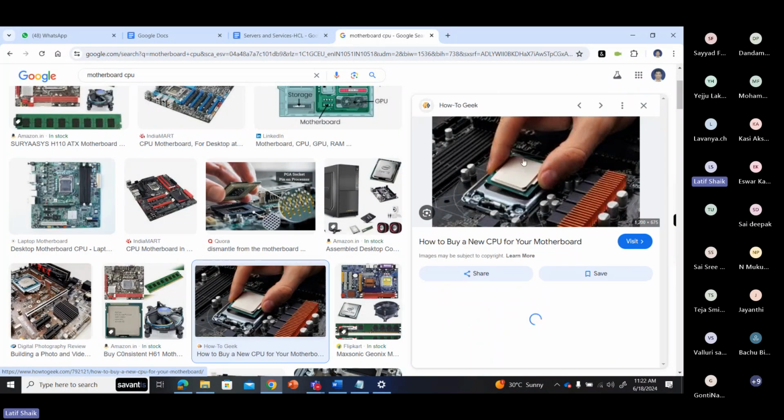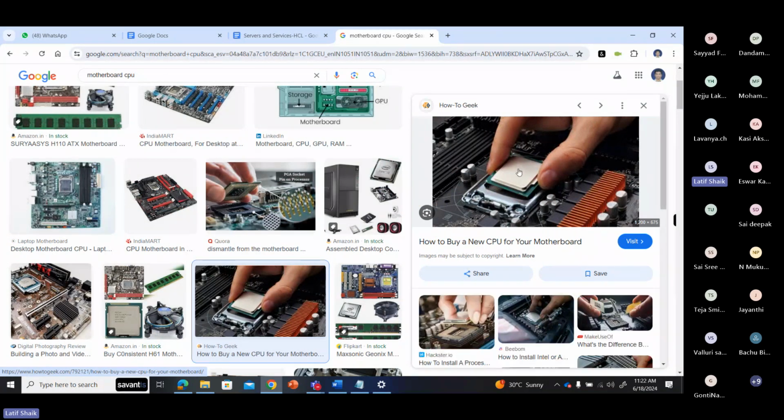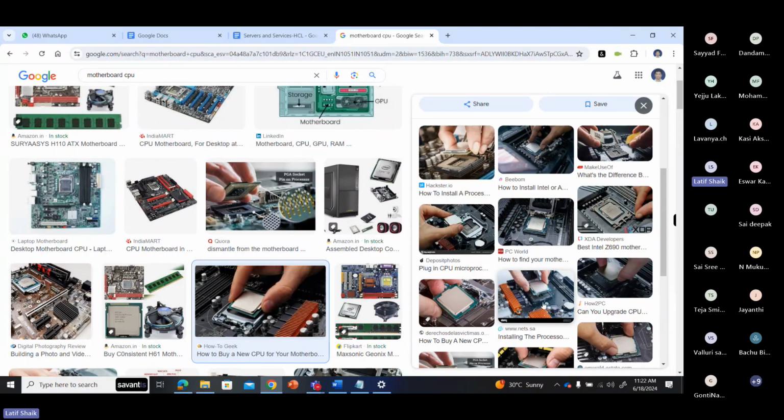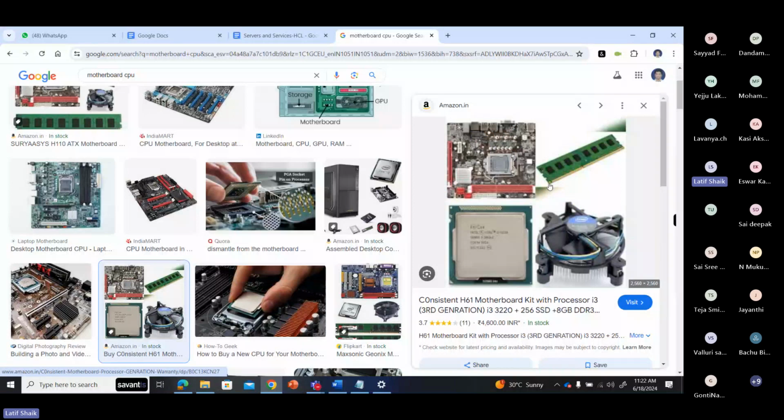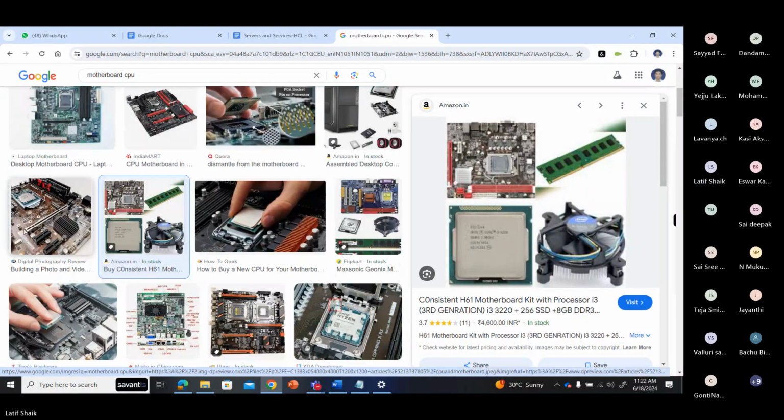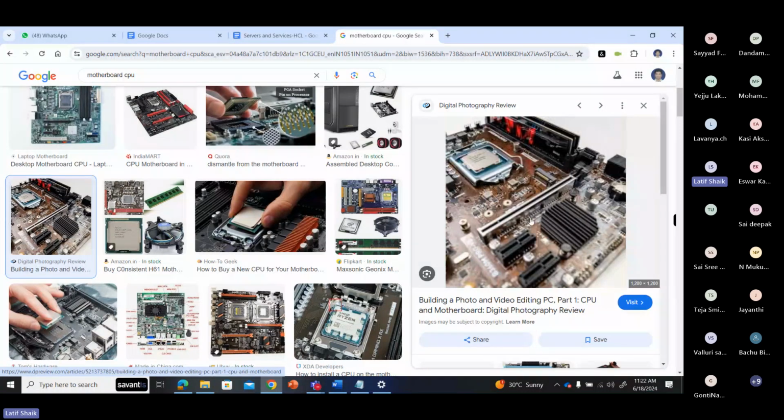So like this. This is a CPU chip. It will sit on the motherboard, including RAMs, also like that. Okay. The RAM. This is the CPU fan assembly kind of stuff. Okay. So guys, this is a CPU.